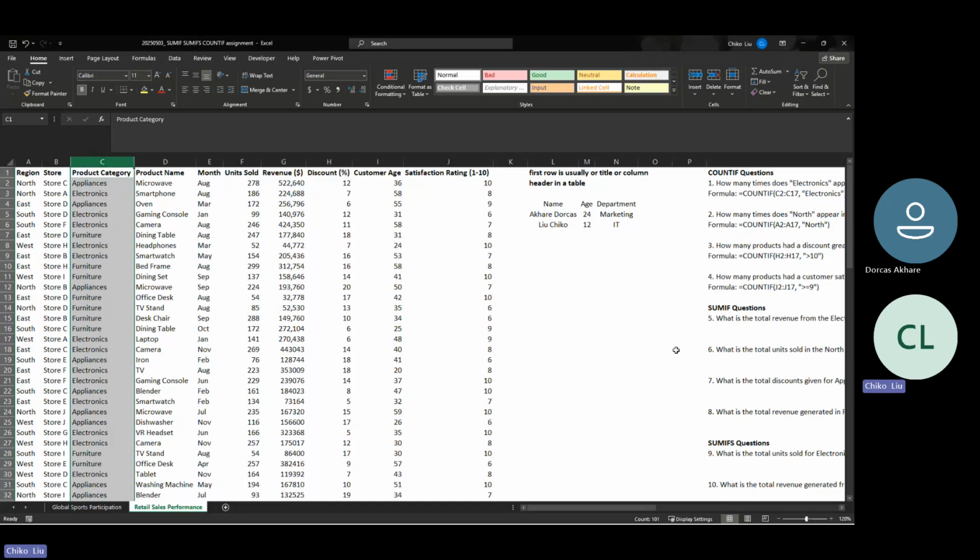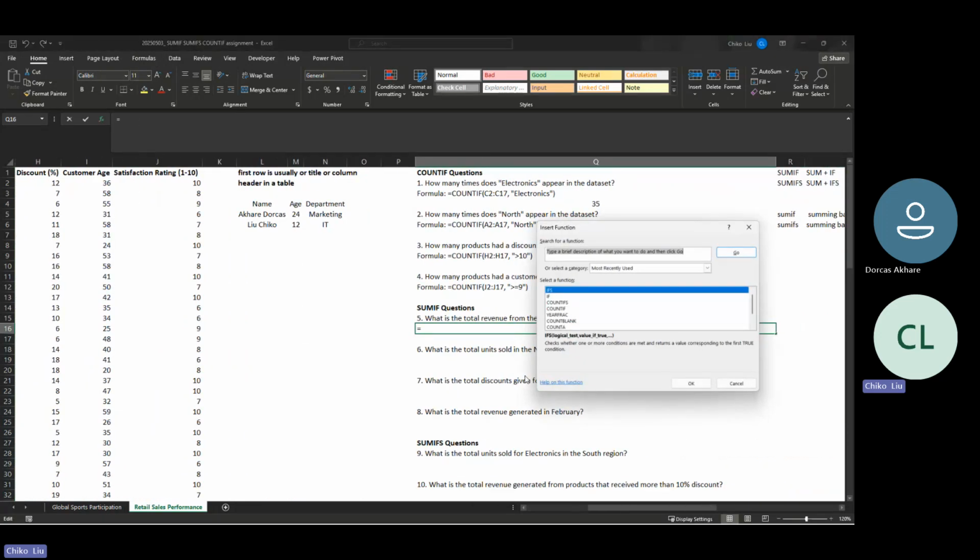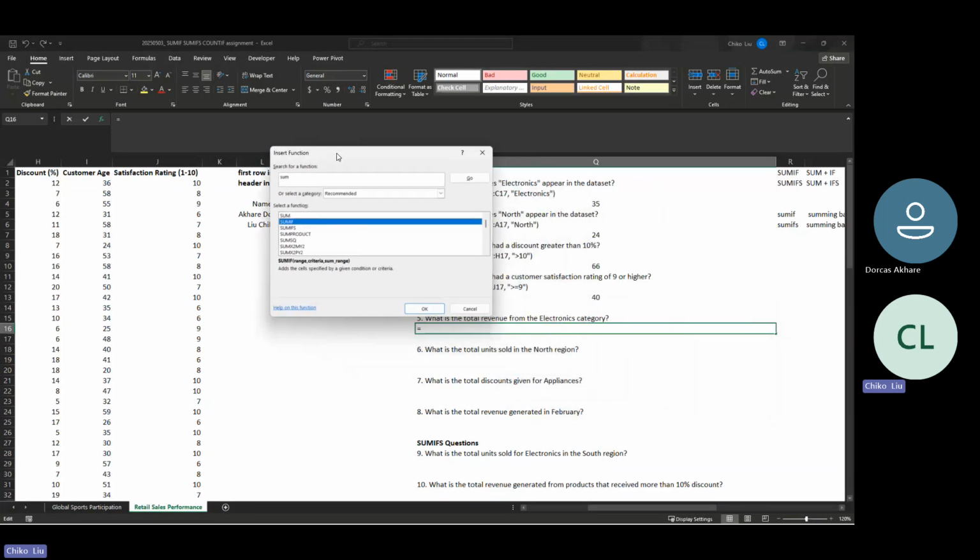Because they are talking about product category, which is just one, they are talking about SUMIF. So I'll click on where I want to apply my function, go to Insert, type sum, click on go, and look for my SUMIF. You can also use SUMIFS for SUMIF, but it's just a waste of formula, because if you are using SUMIFS, you are expecting multiple conditions, so it doesn't make sense.